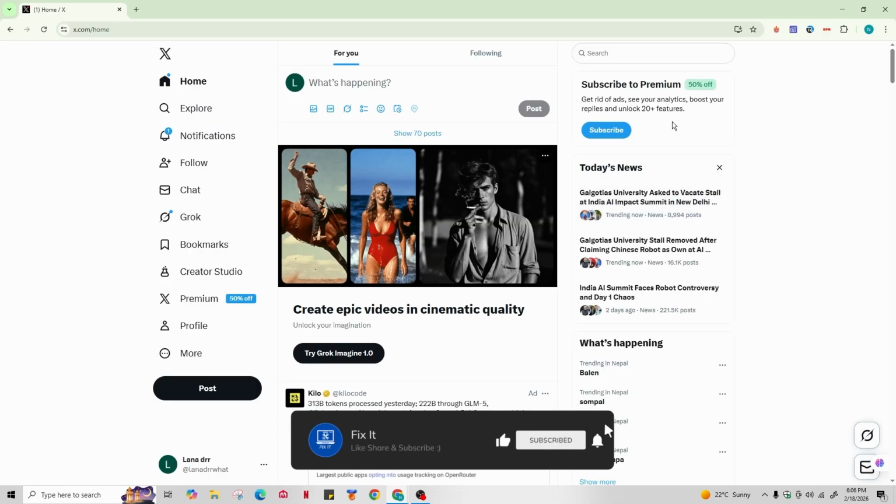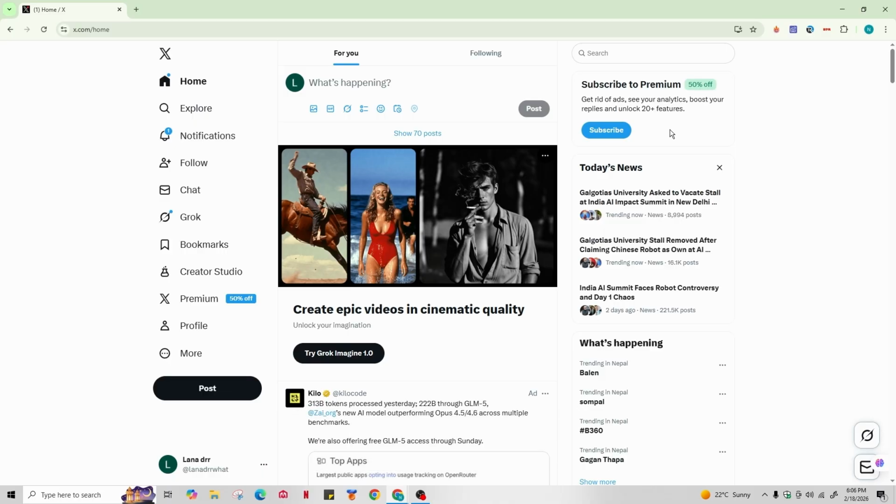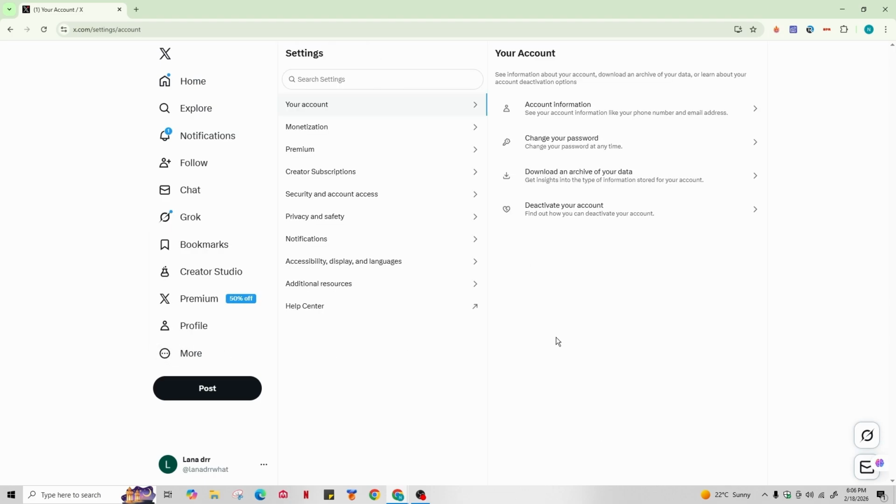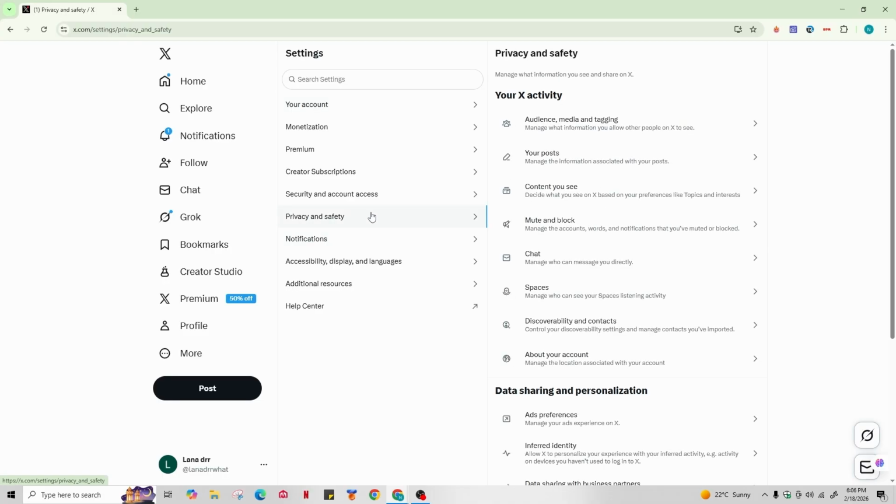This method works the same way on any device, whether iPhone, Android, or computer. So, go to x.com in your browser, make sure that you're logged in, but do not open the app. Stay on the website. So, tap on the More icon from the left hand side of the screen and go to Settings and Privacy. Now select Privacy and Safety, which is between Security and Notifications.